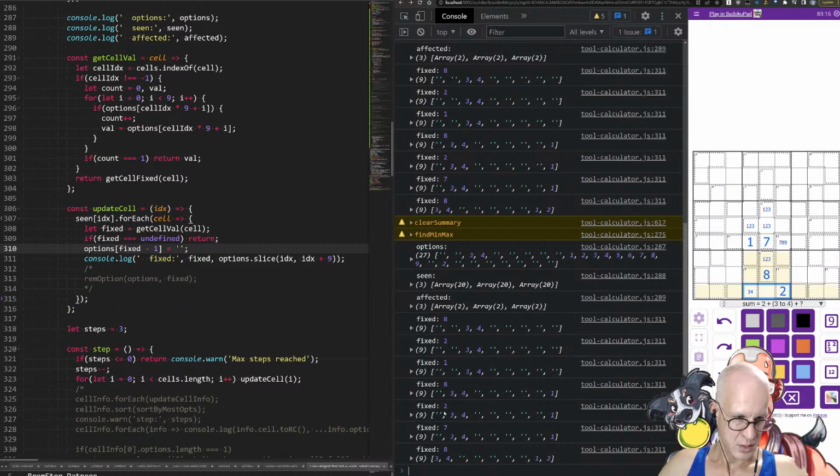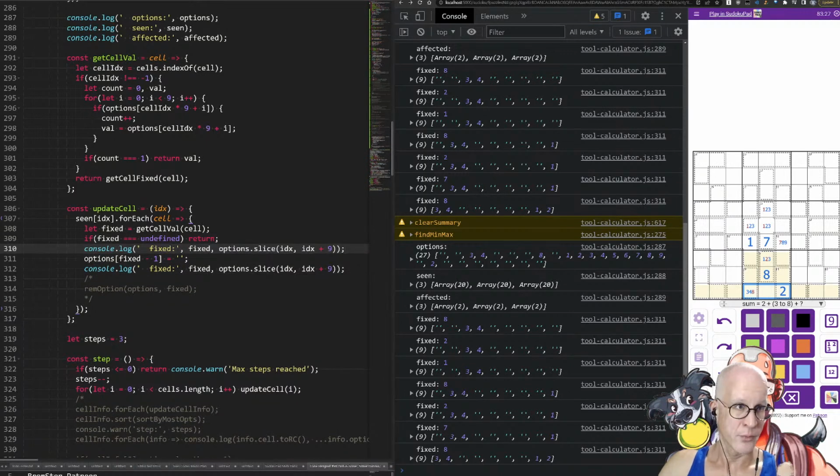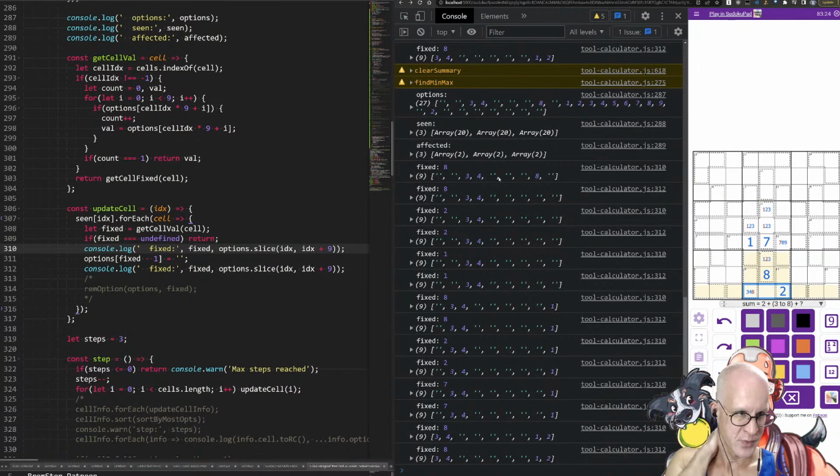So now fixed. Let's add an 8 here, just so it has something to remove, right? So that 8 should now get removed. And to see it getting removed, we probably want to show before and after. So we have a 3, 4, 8, and now the 8 gets removed. Boom. So we have the 3 and a 4.